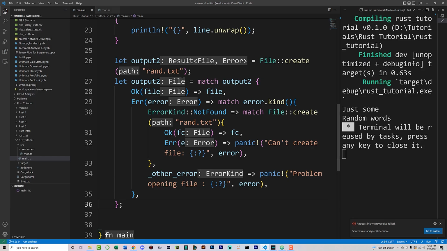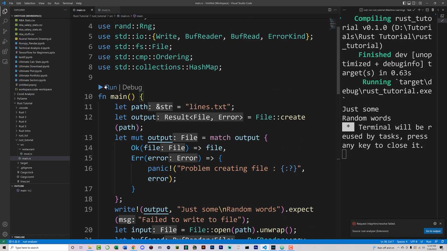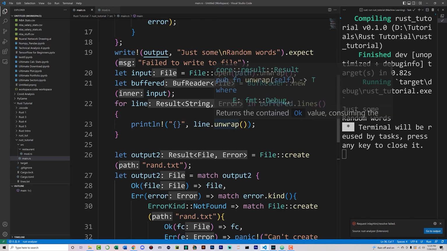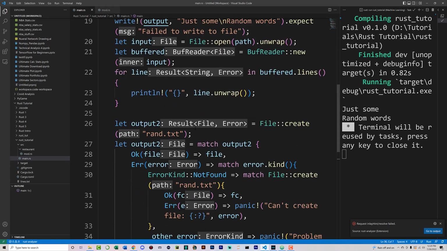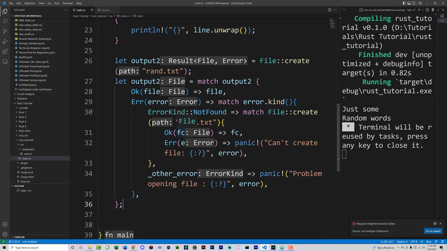There he goes, and I think I got everything, and we can come in and we can run this, and you can see that that prints that out, and there were no errors in creating anything else. So there you go. There's a rundown of how to open and write to files and read from files, and also a whole bunch of different ways of handling different types of errors.